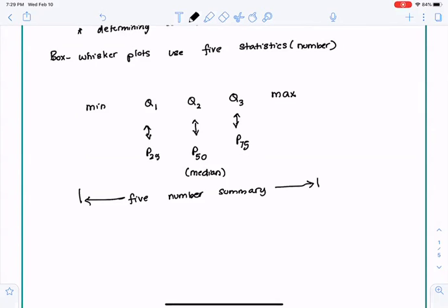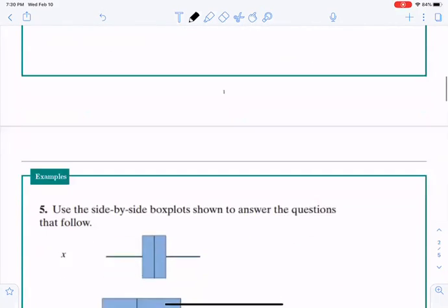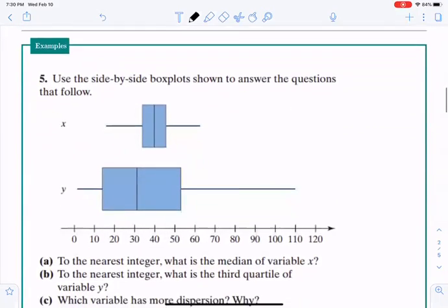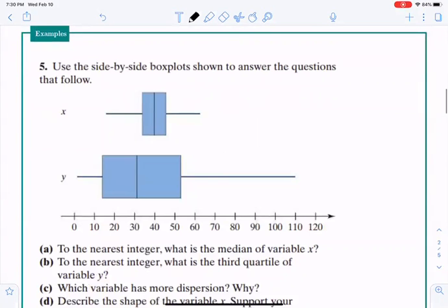So here is an example where we have 2 samples. One is X, the other is Y. What you see here is a Box-Whisker plot. So that is the box part, and those are the whiskers, hence the name Box-Whisker.